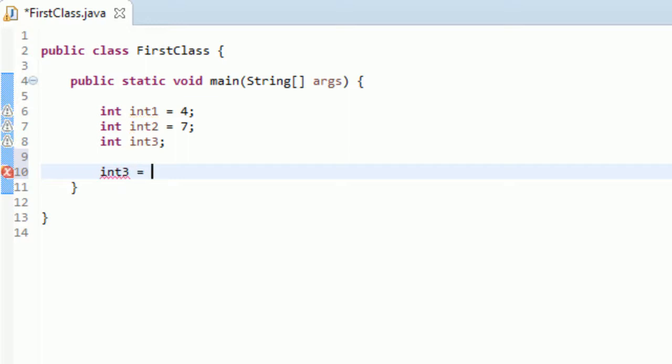So let's say we have this int1 and this int2, and we want our program to set int3 to be equal to the sum of int1 and int2. It is probably exactly what you'd guess it would be. You just type int1 plus int2.